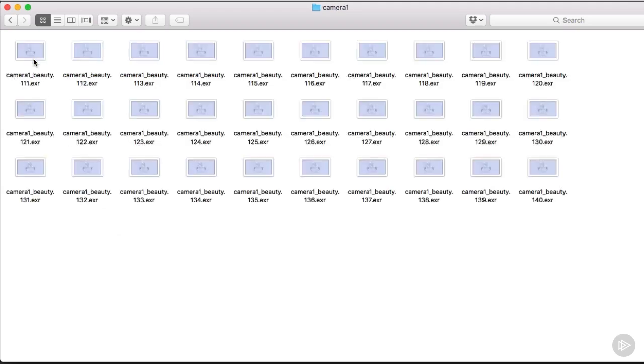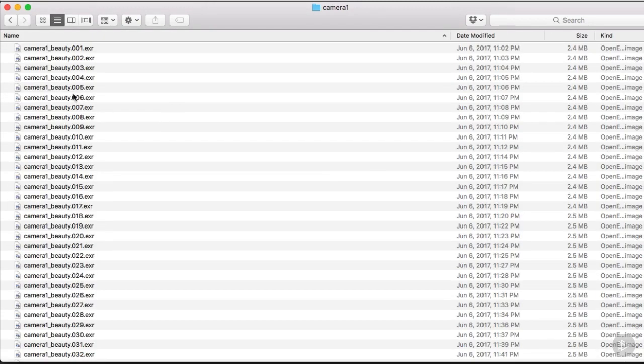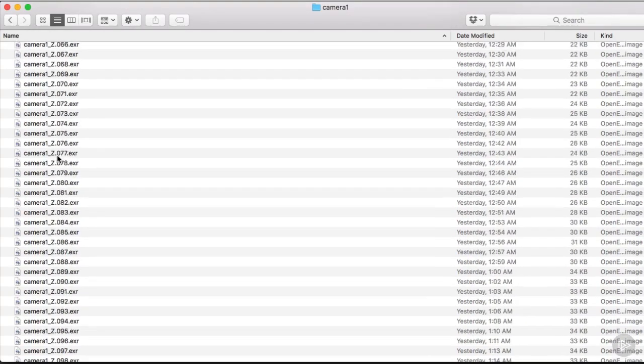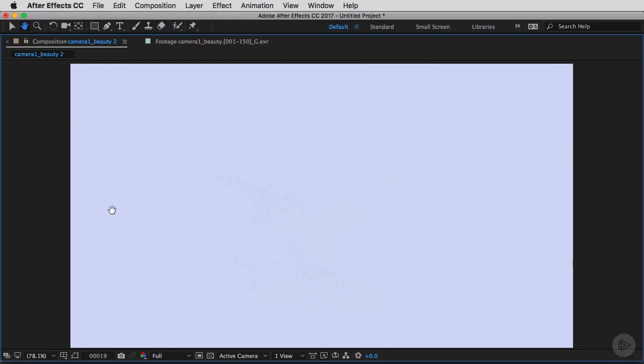As you can see, we have a folder for each camera, and inside each folder, a frame sequence for the beauty and one for the depth pass. Okay, so I opened the frame sequences in After Effects and I cached them already. Let's have a look. This is the first shot.